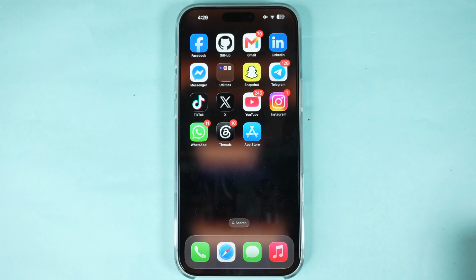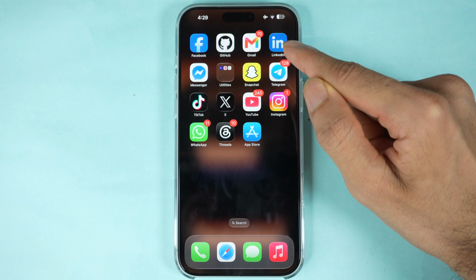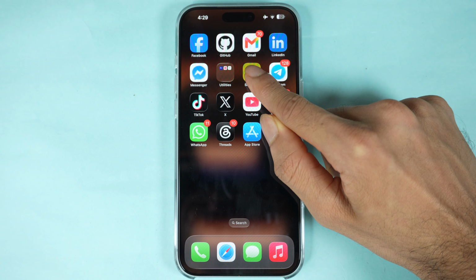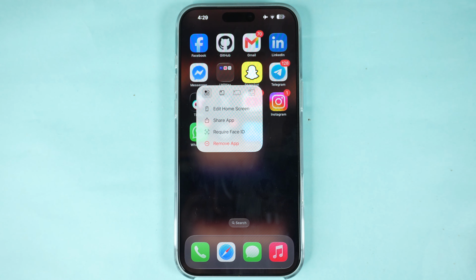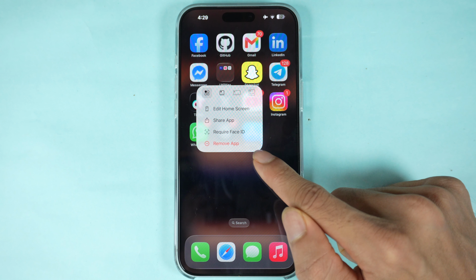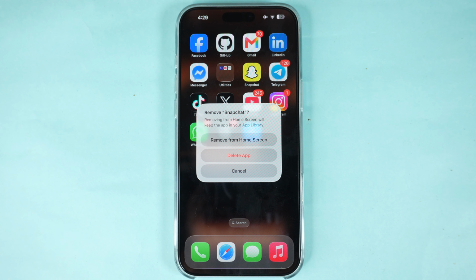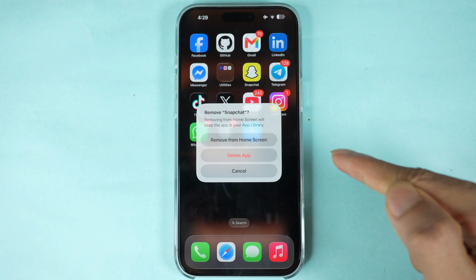First, you have to just select which app you want to delete from your iPhone. Just select the app. So now you can see we can delete this Snapchat app. So long press and stop here. Now you can find the remove option. You have to just click on the remove option. After clicking the remove option, you can find the delete app option.